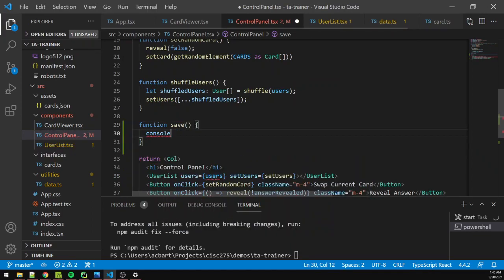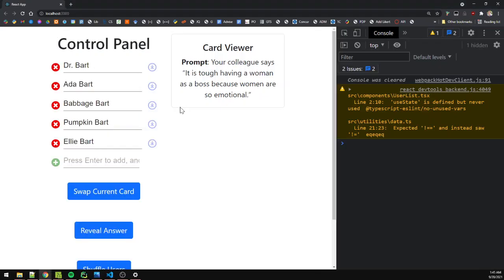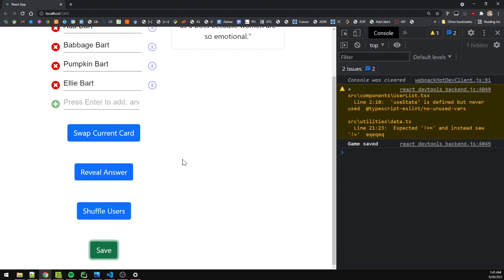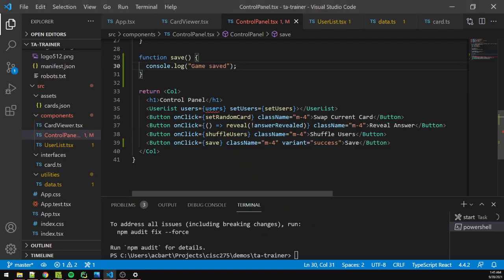It will console.log for now, "game saved," which is a total lie, right? It does not actually save anything, but we have our green save button at least. Now, how am I going to save the game? What do I want to have as my mechanism?